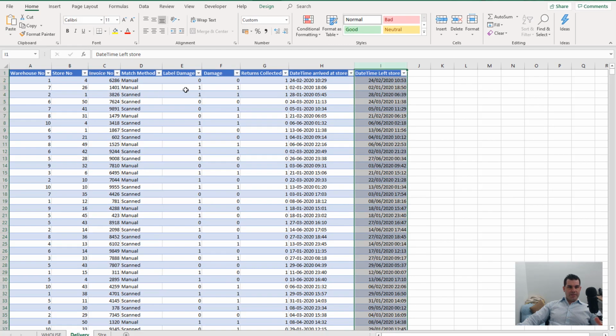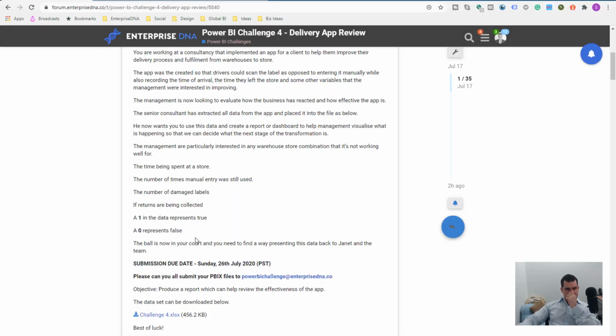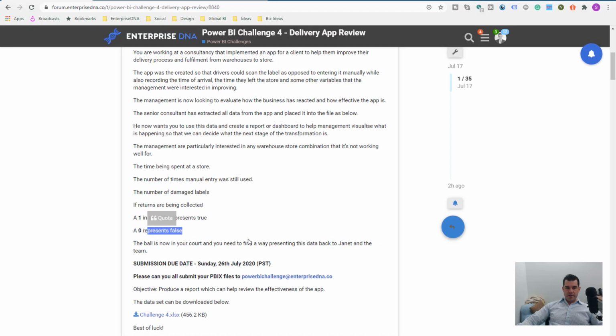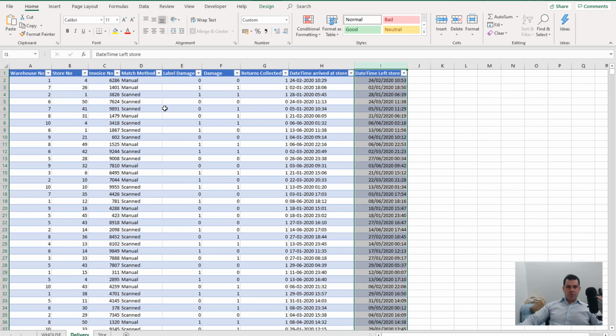Okay, so to me, nothing too challenging here, which is good. It says in the challenge itself that one represents when it's true and zero represents when it's false. So this is not that difficult from a technical perspective, but we can get creative within Power BI as well. We could keep this simple if we wanted to, but the idea behind these challenges is we really want to see some out of the box thinking, outside the norm thinking around what you can do.